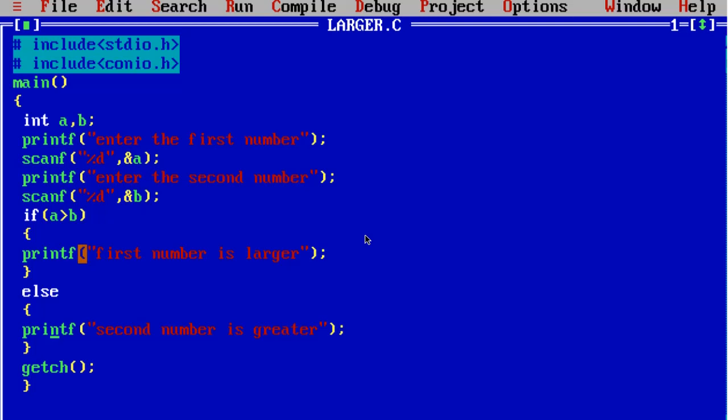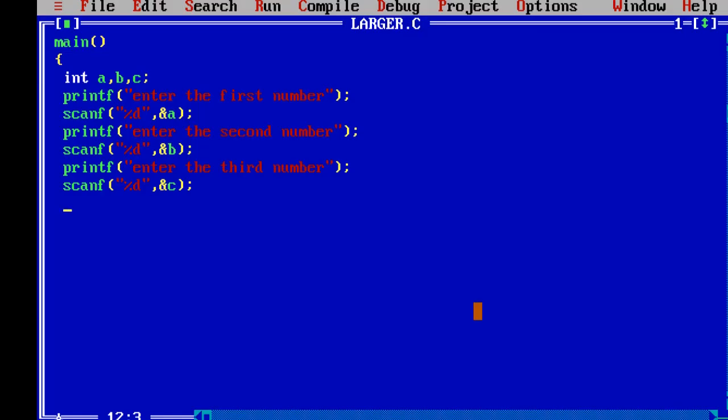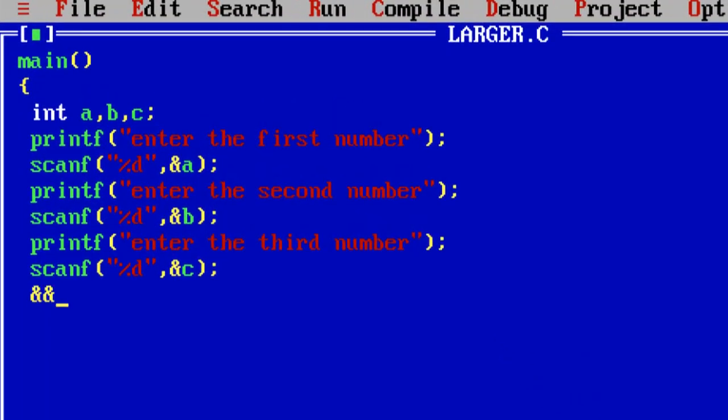For example, this is the same case for three numbers, so we have to use a third number, we have to again input the third number. So now we want to check the largest among the three numbers. Now we have to use one more operator, that is the logical operator, that is double and sign in the condition, okay, not a single sign. This double and is for logical, right?